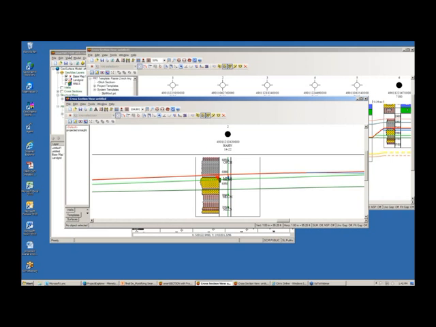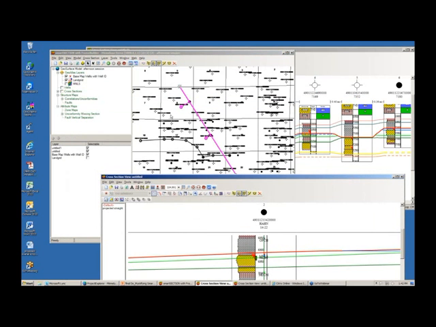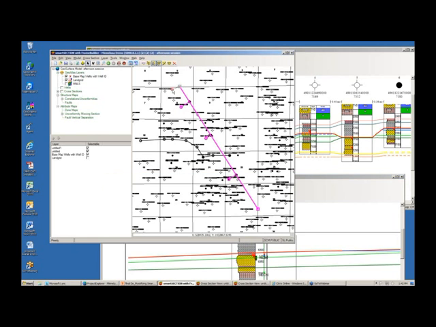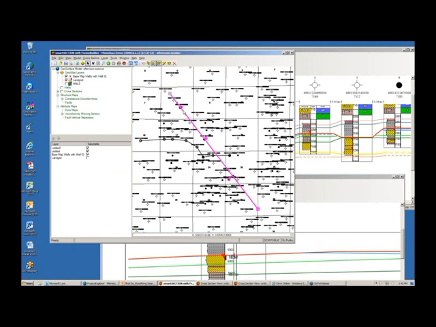This brings to mind one kind of cool feature when you're dealing with projected lines of section. Let's say you didn't believe me and you're like, okay, I want to see if my projected section is right on top of that well.